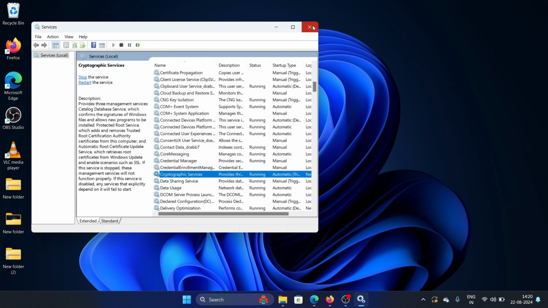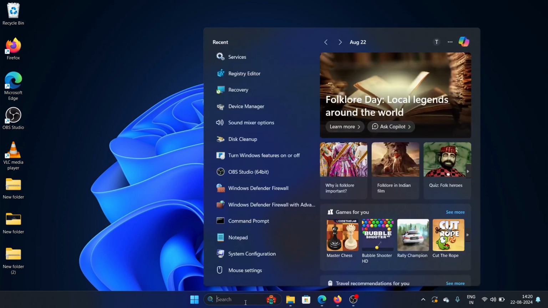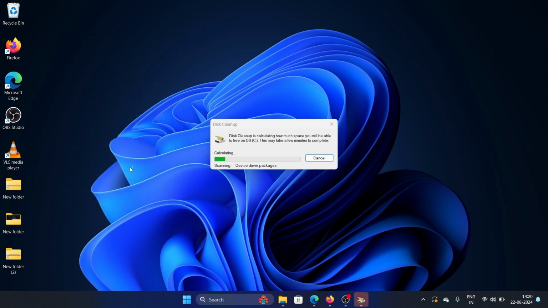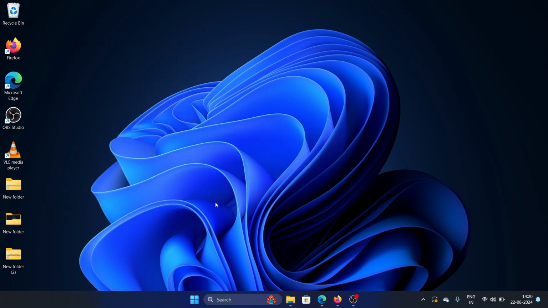If both these options don't work, then a third solution would be to clean up the folders. So we do that by going to Disk Cleanup. Look for Disk Cleanup and we'll clean up the system files here. So if you can see, this will clean up the SoftwareDistribution and Catroot2 folders, and that should resolve the problem.